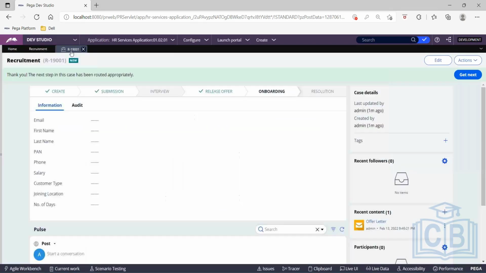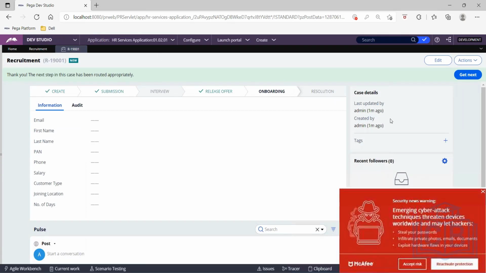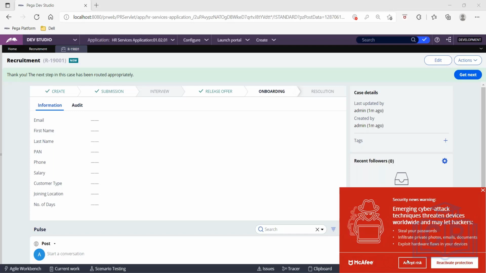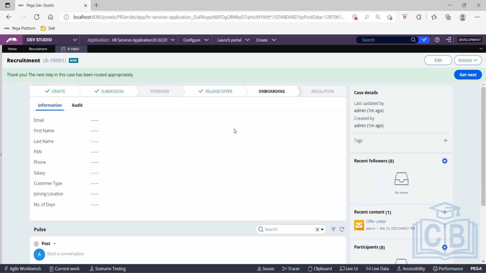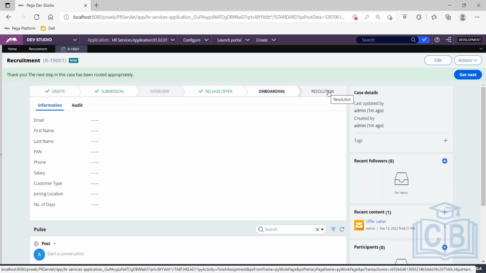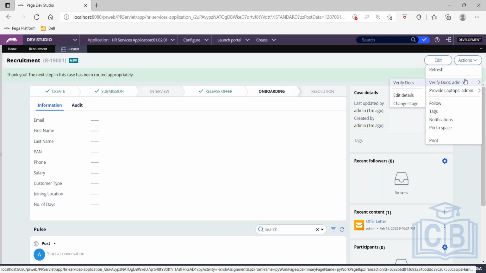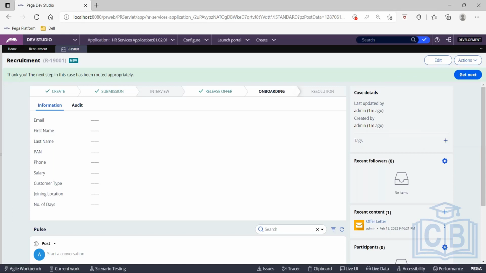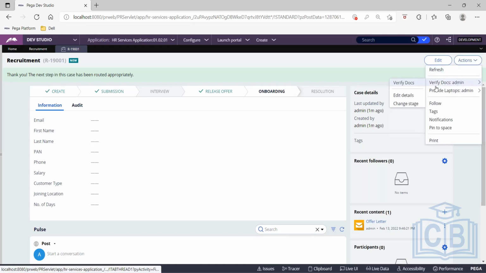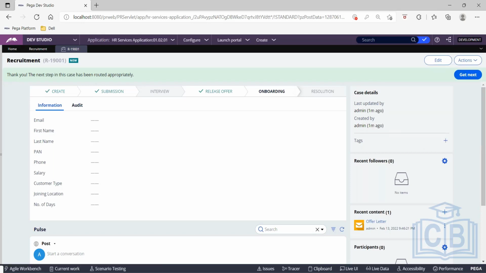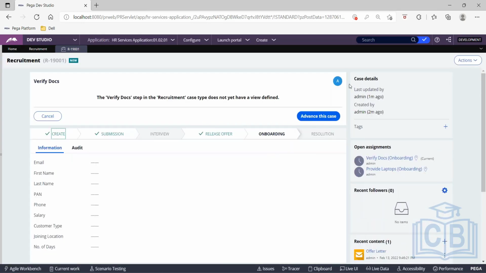Now, did the system move to resolution? No, it's still on the onboarding. It did not move to resolution. What is it waiting for? It's waiting for the two parallel processes, one is verify docs and the other is provide laptops. Let us go with verify docs. Okay, let me open this process. Now one process is complete.